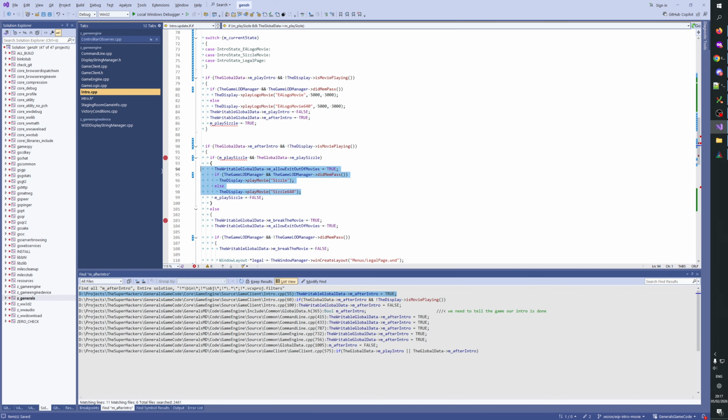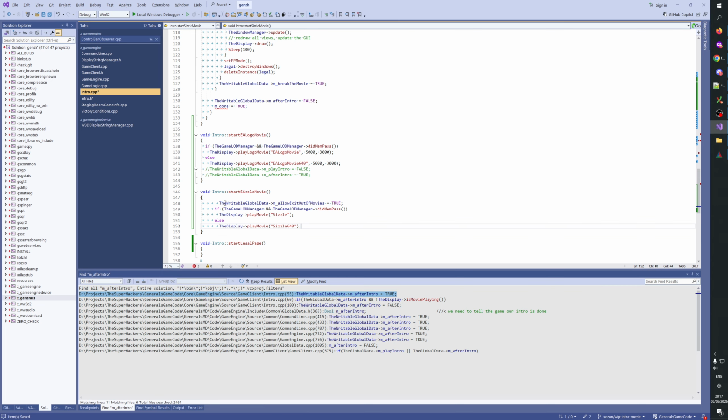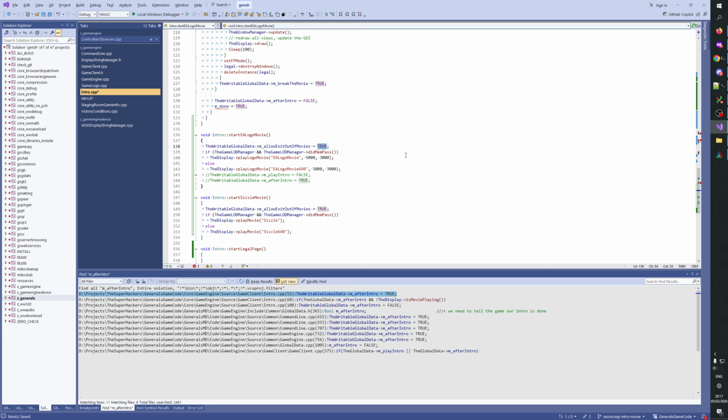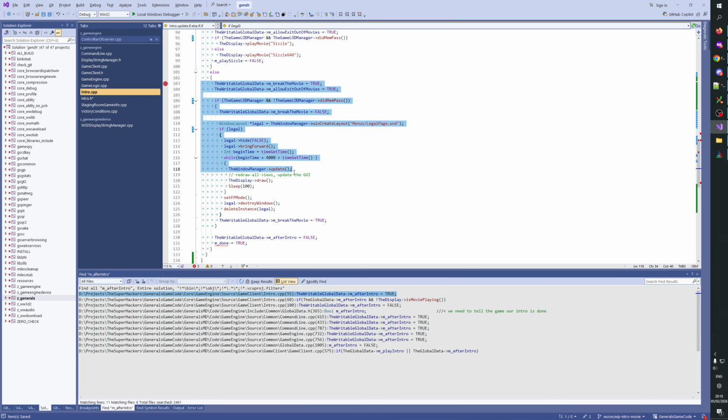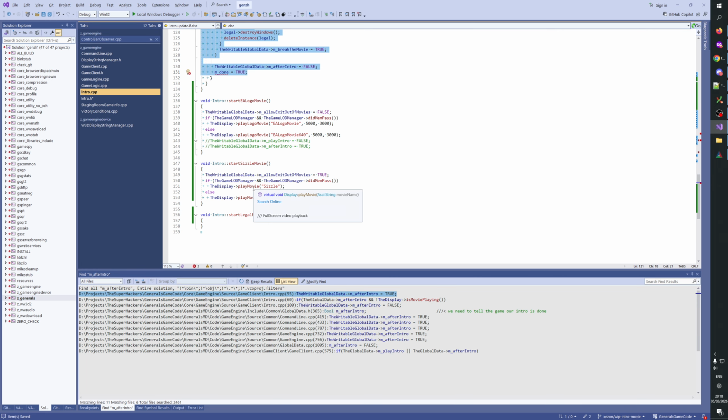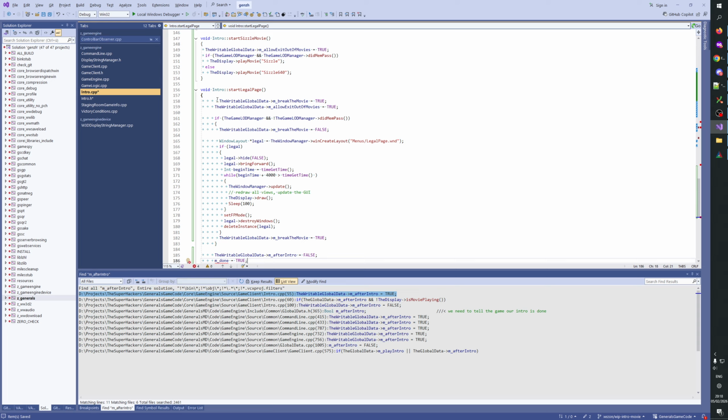And then we take this guy. Allow exit out of movies, true. Okay, so this one is allowed to exit. Let's say this explicitly false. And then break the movie, true. Yeah, on the legal page.